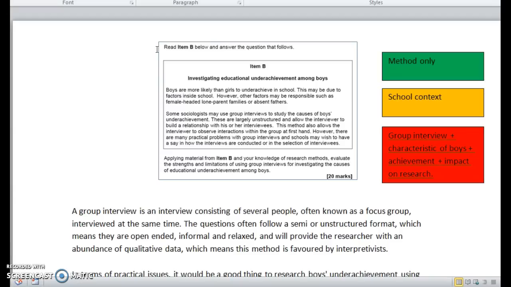Okay, now for ease, it is worded exactly the same on both papers, and they are in exactly the same format. So here's an example of the one that we're going to go through. It will always ask you to use the item. And it will give you an item, and it will give you a little bit of context. It will give you a little bit about the method as well. So remember the item is there to give you clues.